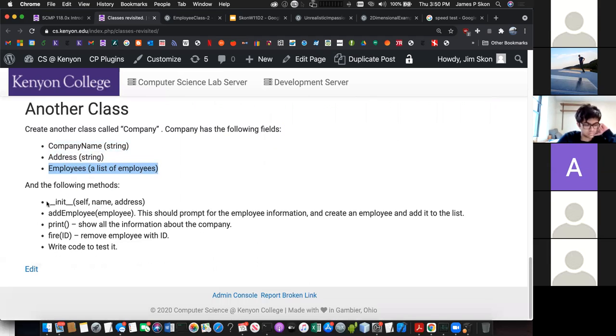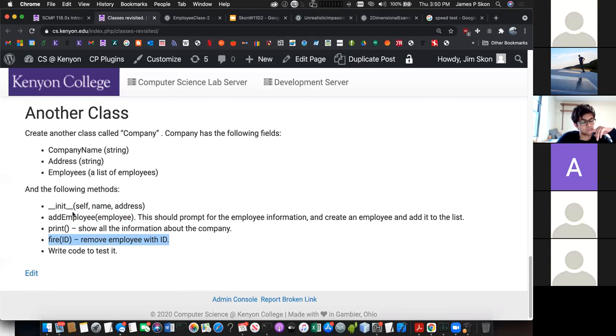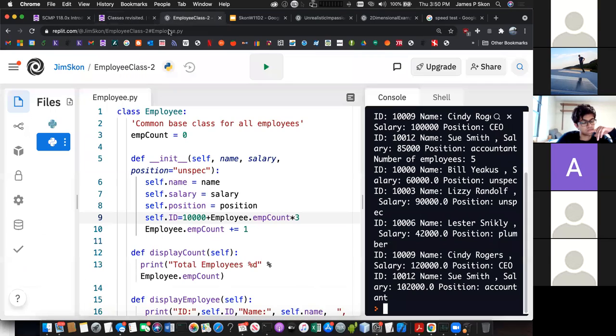And then I want to be able to create a new company. I want to be able to add an employee to a company. I want to be able to print all the information about the company. I want to be able to fire an employee by their ID. Could I do that? Well, I can, right?